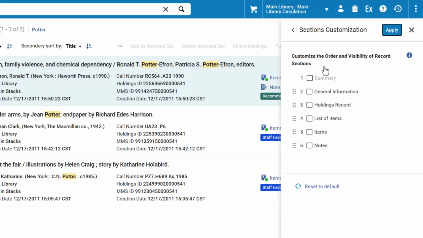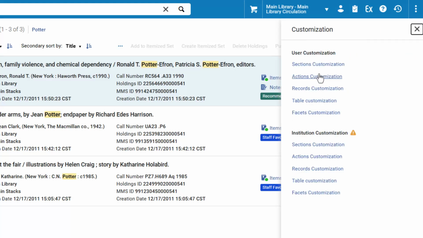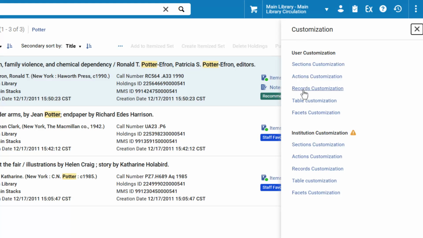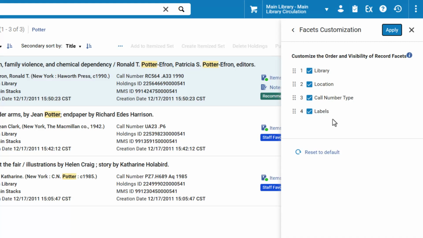You can customize which sections appear in the details pane, which actions are available on the records action menu, which information appears in the records view or in table view, and which facets are available in the facet panel.